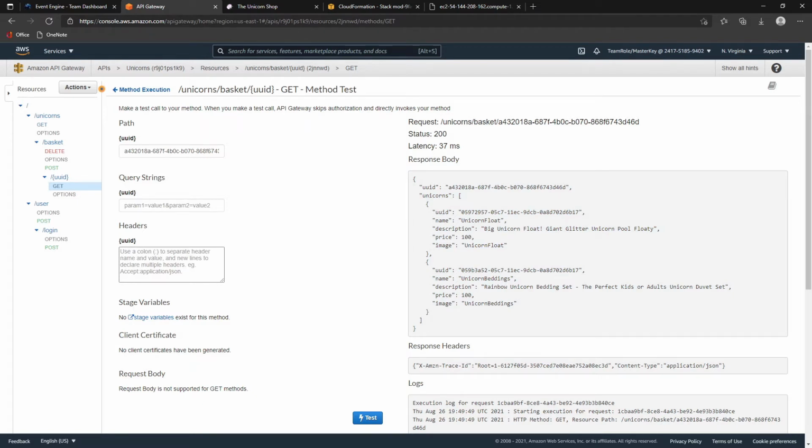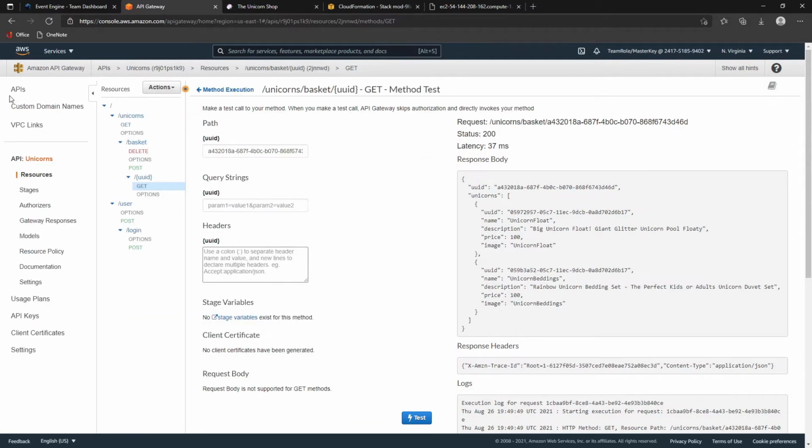So the dashboard should look like this. You have unicorns slash basket, you have unicorns slash get, delete, post under basket, and get under UUID. For users, you have post for creating user, for login, you have post for logging in as a given user. So we will deploy the API and then connect the UI to this newly deployed API instead of the existing backend, which is directly coming from the EC2.